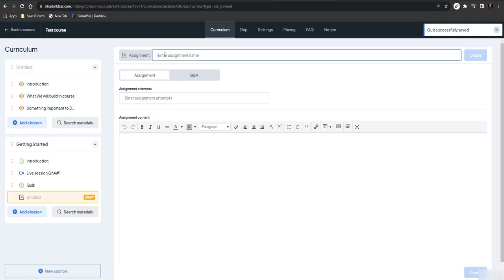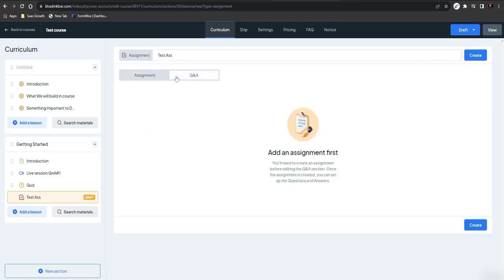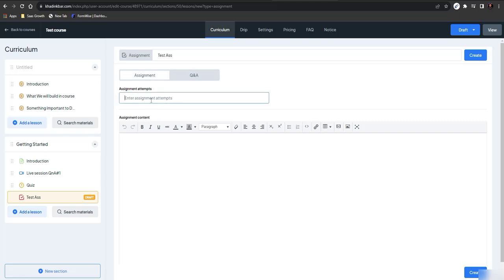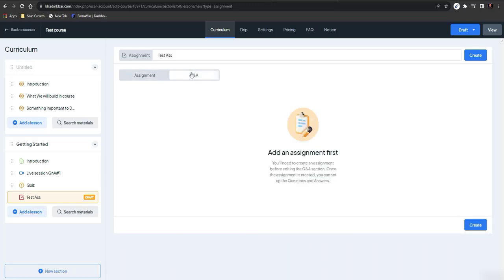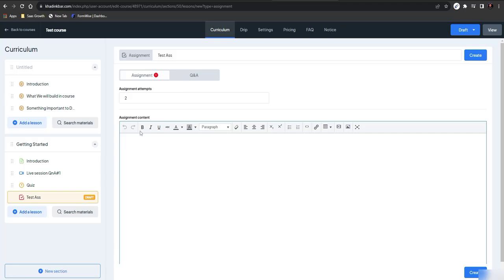The assignment is same, add the assignment name, test assignment. And then you have two options, you want to add assignment or Q&A. So here you can add assignment attempts, it should be 2. And here you will add all the assignment content. You know how to add the content. This is for the simple assignment. But if you want to add the Q&A, then you would have to add the content here.